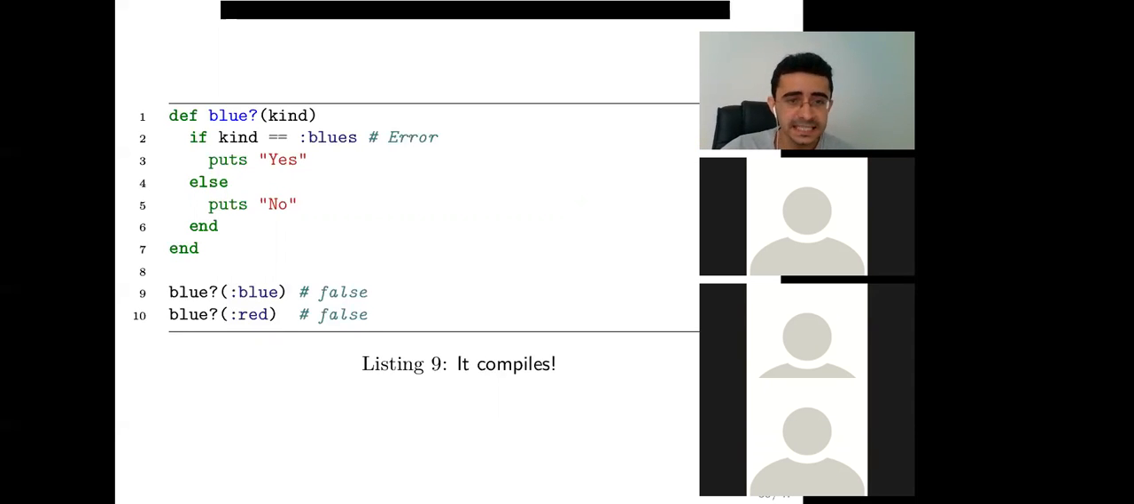Basically, this code compiles. It compiles, it's Crystal, right? And no problem with this code. It compiles, but it is wrong. This line has a typo, and it would never work as expected.